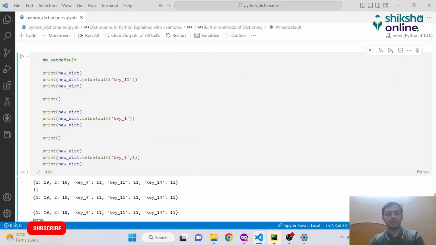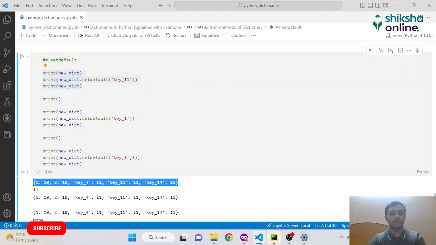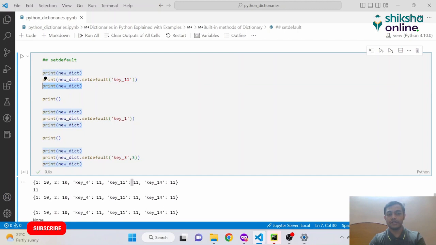The next function that we're going to look at is the setdefault method. It works similarly to the get method. However, there's one particular nuance associated with it. Let us use the new dictionary that we have already been using and use setdefault. It retrieves the value of key 11 and returns that value. This is the initial dictionary that we had. We used setdefault of key 11, and it returned 11 because the value of key 11 is 11. After that, the dictionary is not updated.